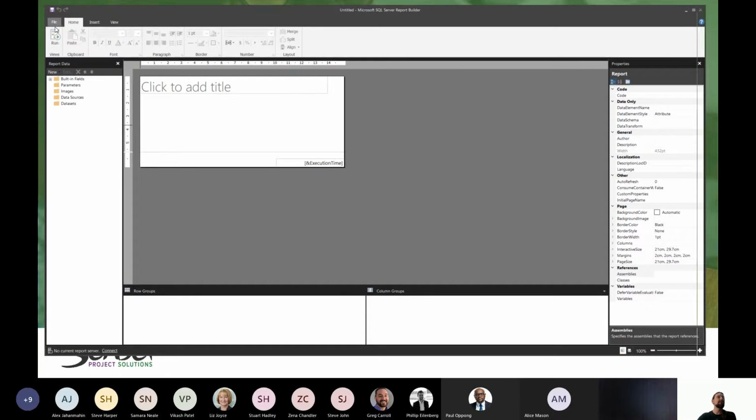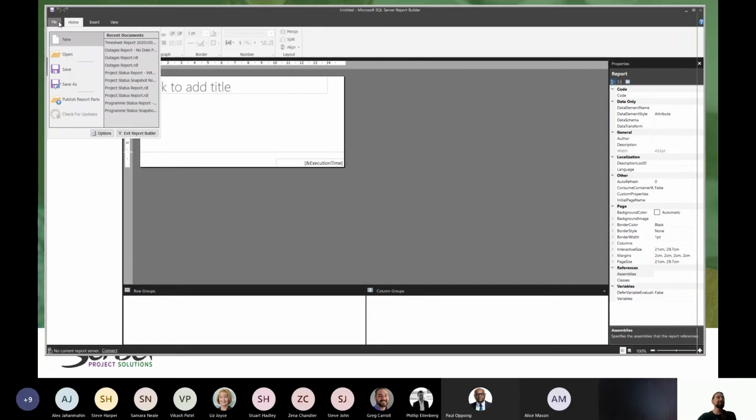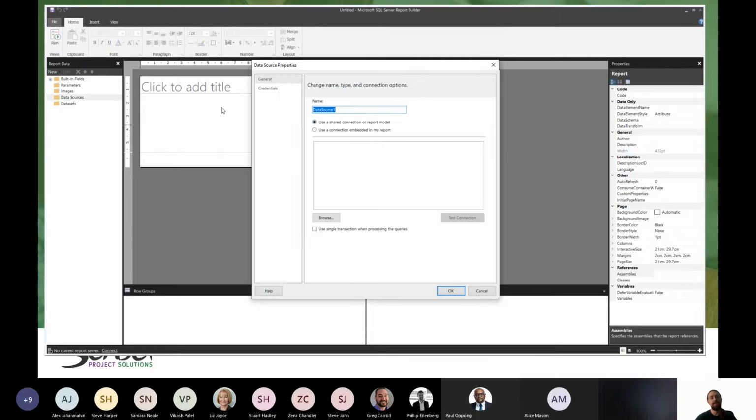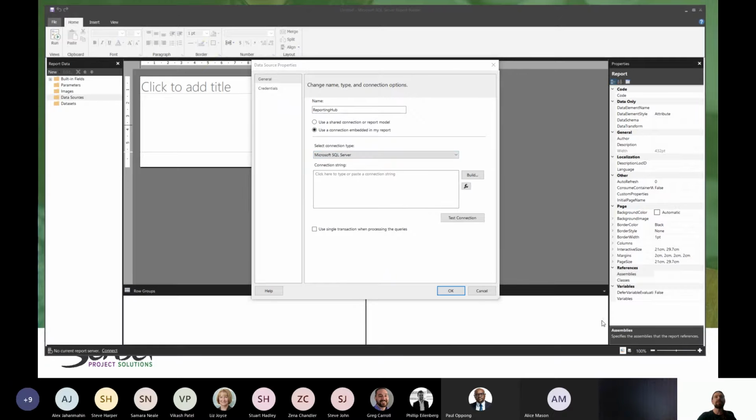The first thing that you'll need to do is connect it to a data source. So data sources are just under here. And so we'll go ahead and add the data source. Now for this demo, I'm going to use Reporting Hub, and I'm going to use our demo tenant for this purpose. And I'll just pop my credentials in now.